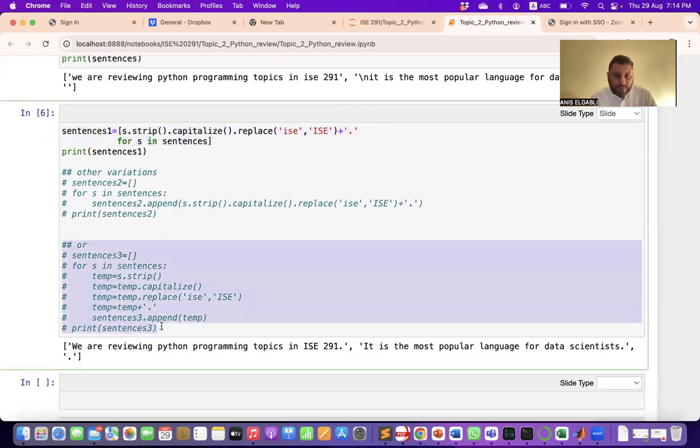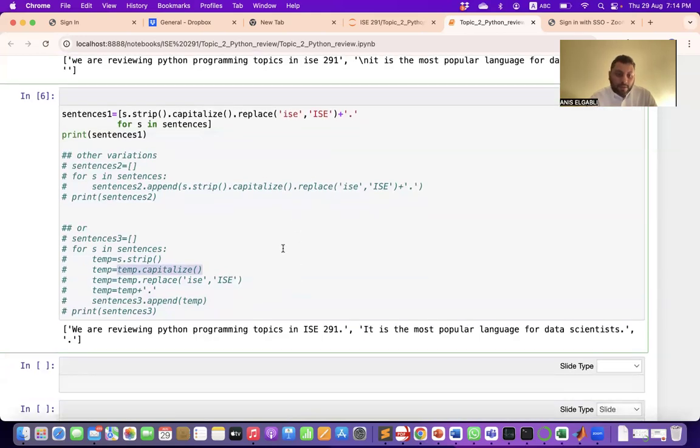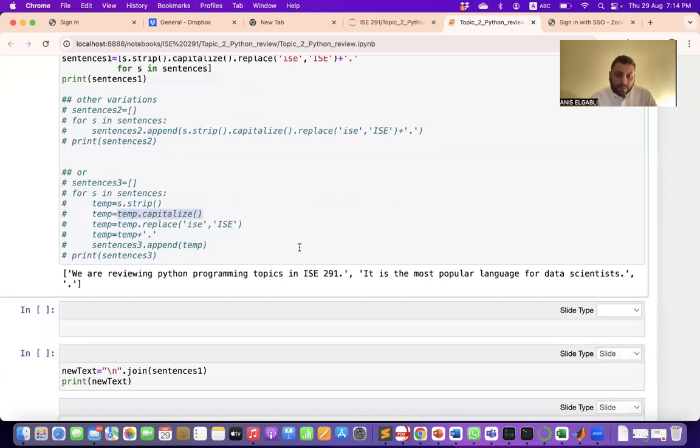This is, for example, this one here. We are starting with an empty list, and then we're going over every sentence in sentences, and we're applying these functions one at a time. We apply strip first to get rid of any leading or trailing special characters and spaces. Then for the output, we apply capitalize to do capitalization and so on. That's another way to do it.